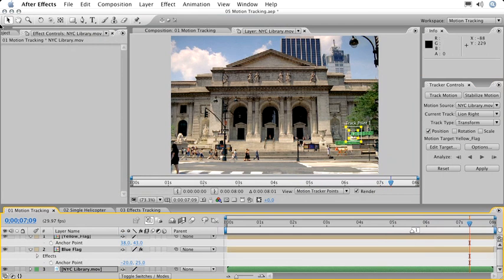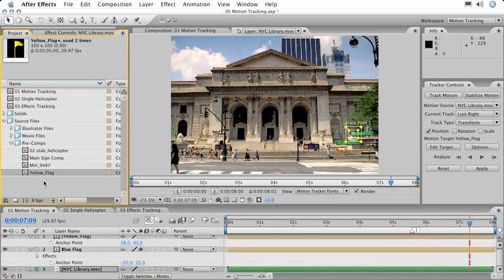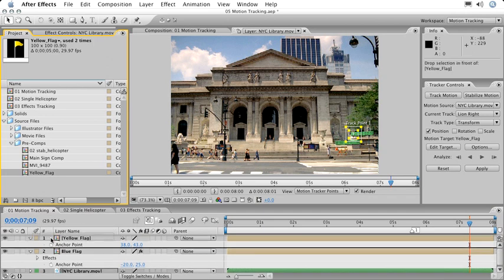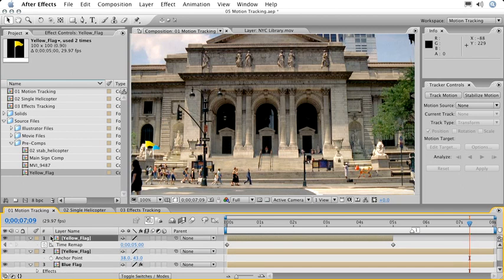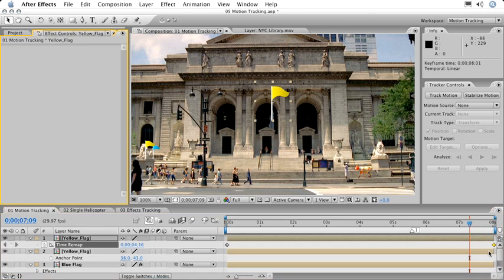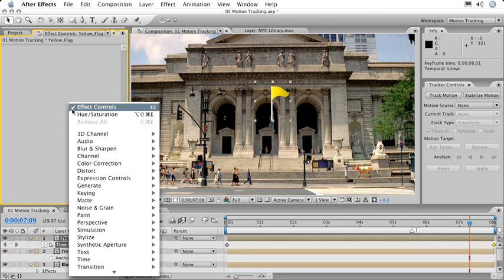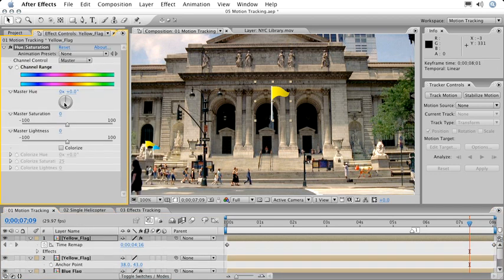We'll go back to the project pane and simply drag another yellow flag in. The reason I'm dragging a new flag in rather than duplicating a layer that was already in there is that I don't want any of the tracking position data that has been applied to both the yellow flag and the blue flag. Again, I'll need to set time remapping for this layer and stretch the layer out to match the length of the comp. Also, I'll use an effect and change the hue and saturation for this as well.